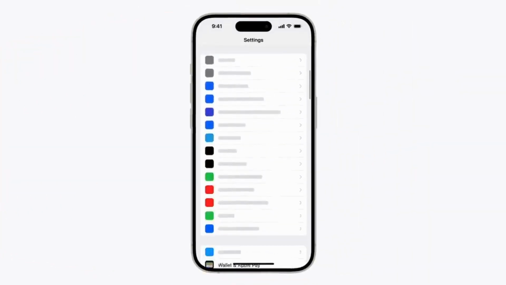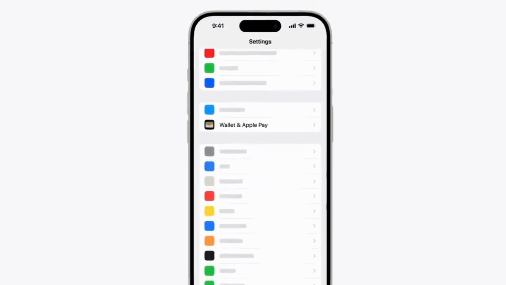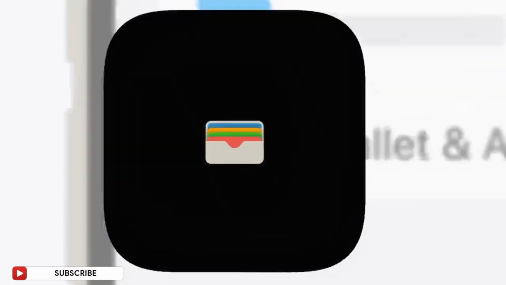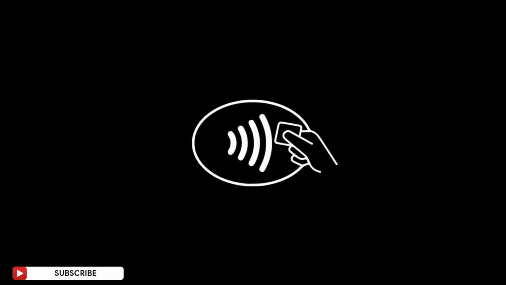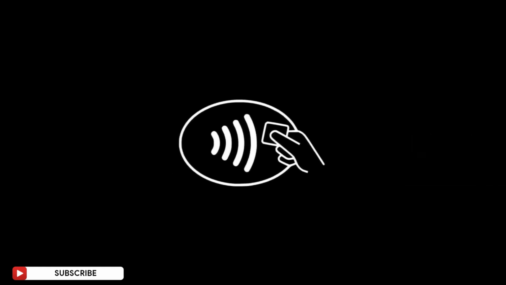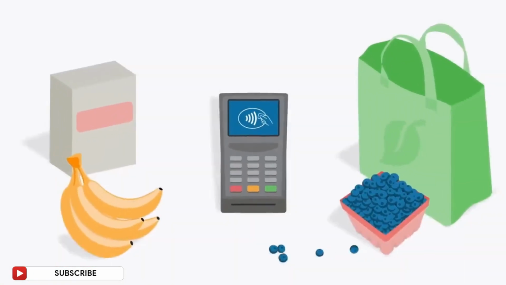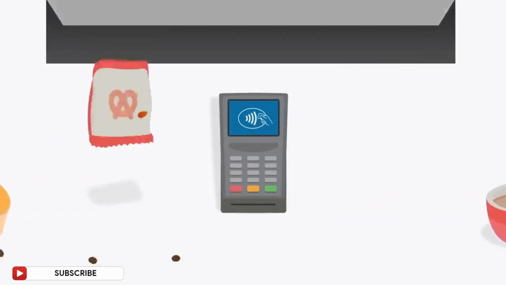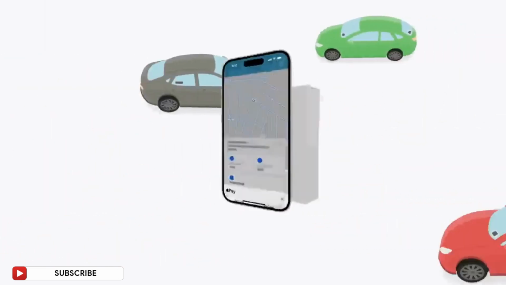Once you've added multiple cards, you can change your default card at any time in Settings under Wallet and Apple Pay. When making a purchase in person, check for the contactless symbol or Apple Pay logo. You can use Apple Pay with your iPhone or Apple Watch at stores, restaurants, vending machines, when paying for ride shares or public transit, and more.